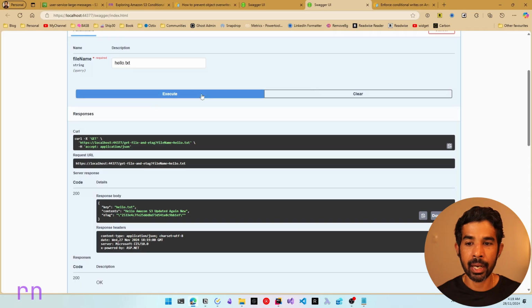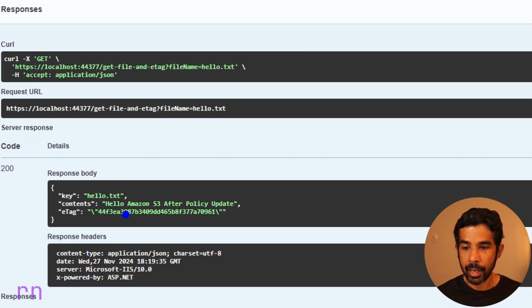And if I come back and get this file again, you will see that the contents have updated and it says hello Amazon S3 after policy update. So the conditional writes on ETag on Amazon S3 is an extremely useful feature when multiple people are working simultaneously on the same object. You can prevent accidental overwrites and also you can enforce this on your bucket by specifying policies.